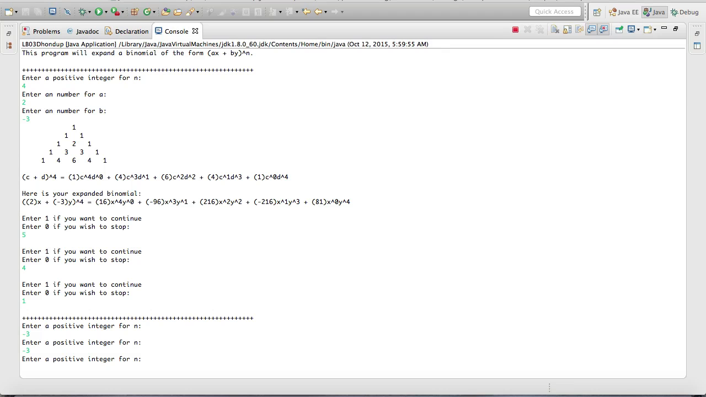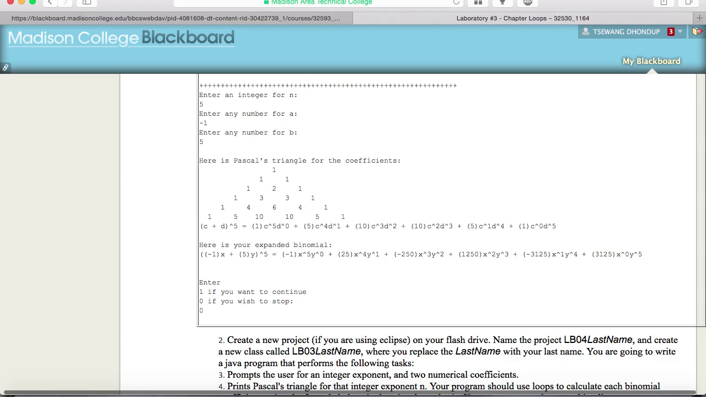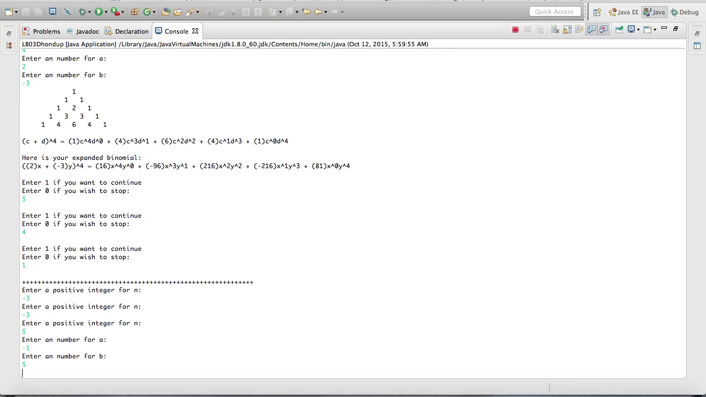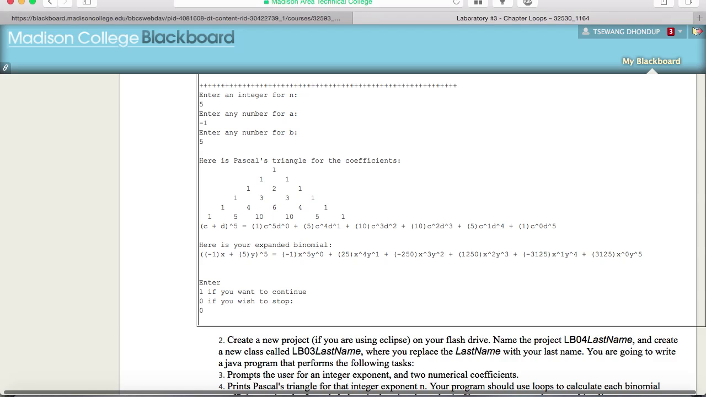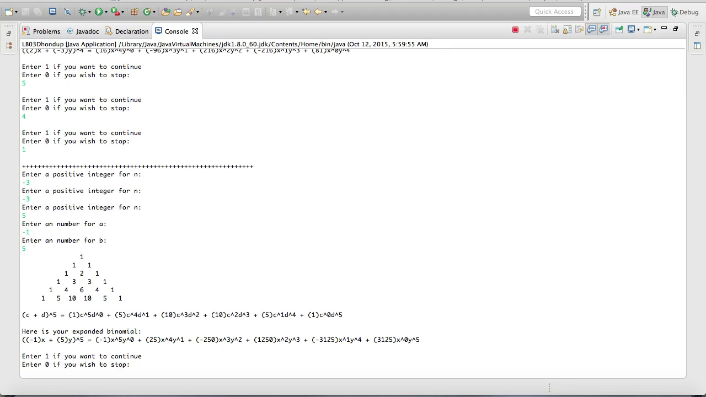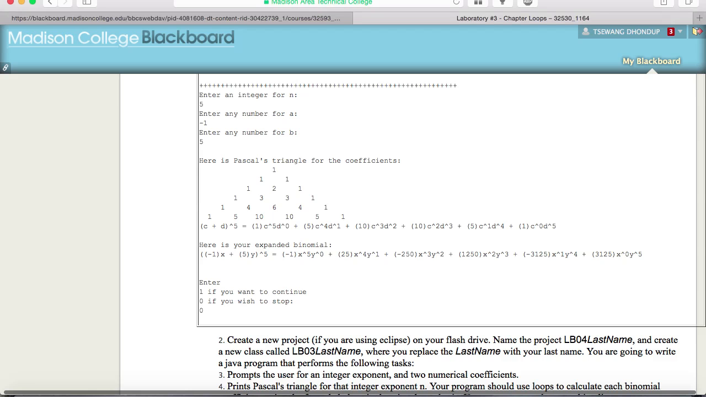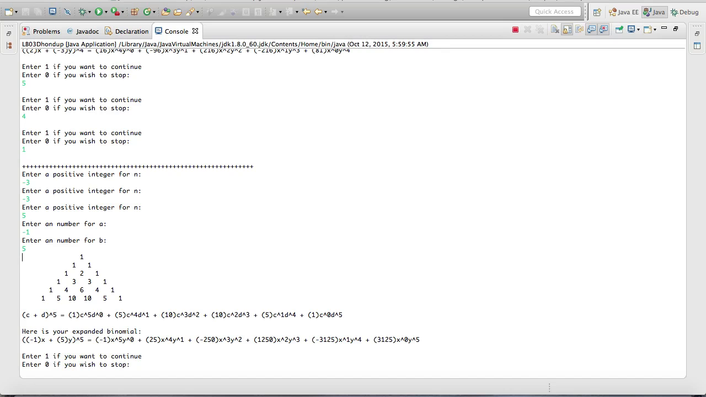So now for 5, so 5 and negative 1 and 5. First it's going to do a Pascal triangle for 5, and then it's going to print out the c plus d to the power n form of the binomial expansion, and then it's going to do the ax plus by to the power n expansion. As you can see, both are the same, both have the same numbers.